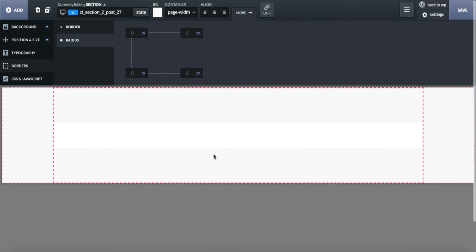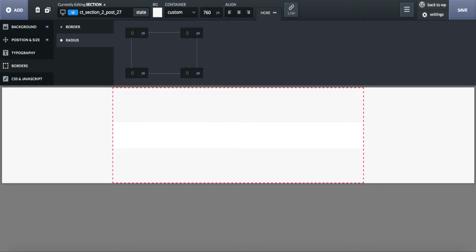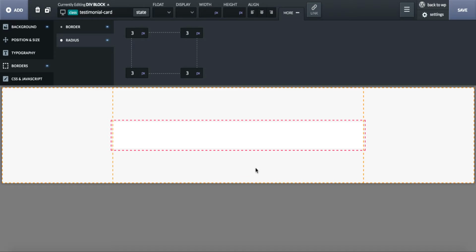Now, I don't want these testimonial cards to be so wide, so for this section, I'm just going to set it to be a custom width, and we'll make that width be 760 pixels. Maybe even less. Let's go with 760 is fine. Oh yeah, 760 pixels.